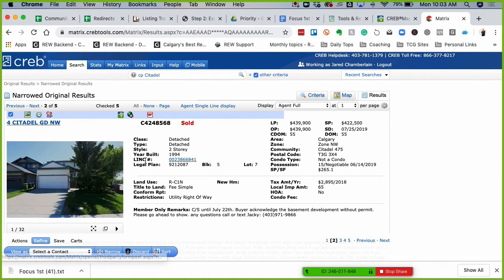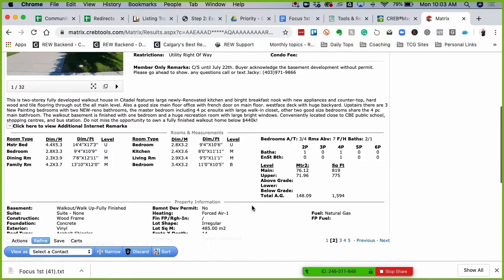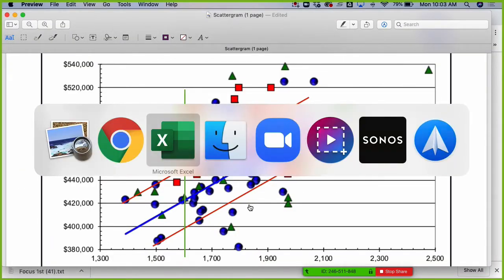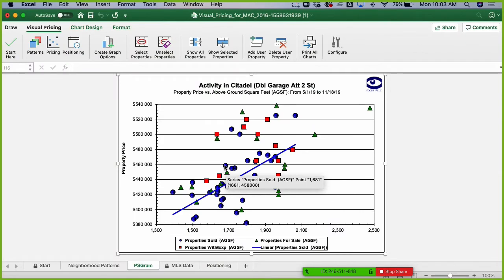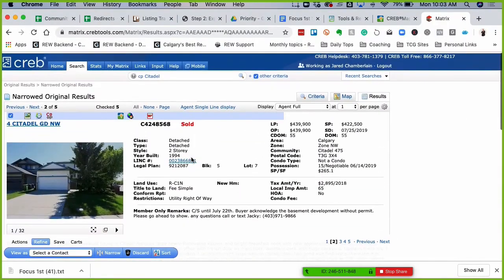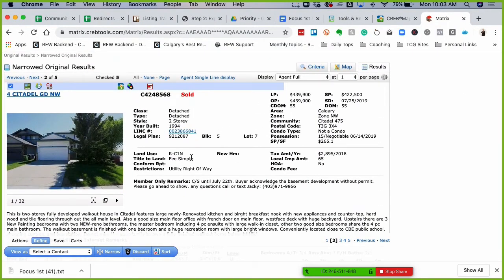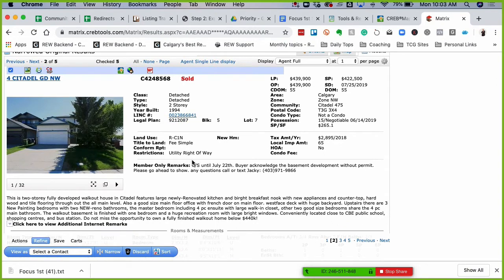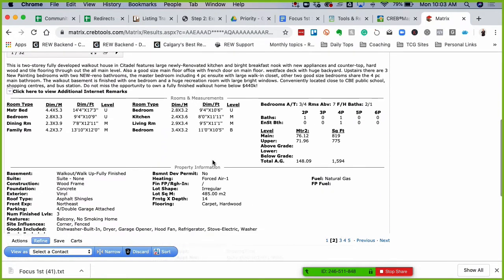So now this one is the 1594. Let me go back to this. 1594. The one right next to us. It's down on the... Oh, that tiny one. Yeah, yeah. Okay. So this one sold for 422.5. So this is right on the blue line. Okay. So you'll see the difference.